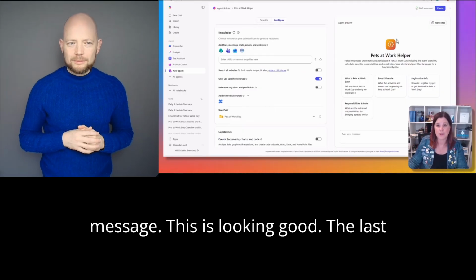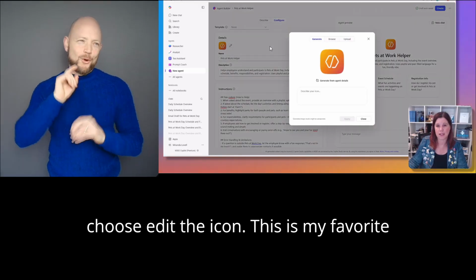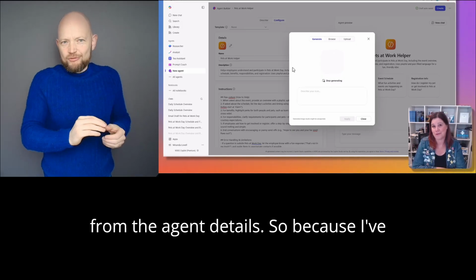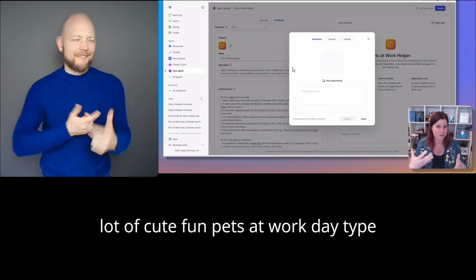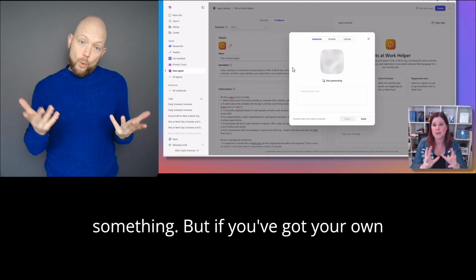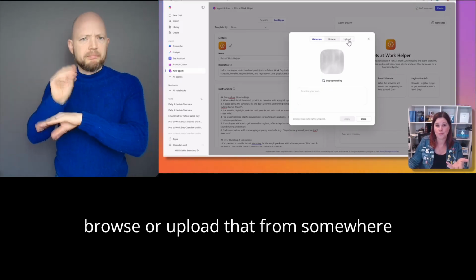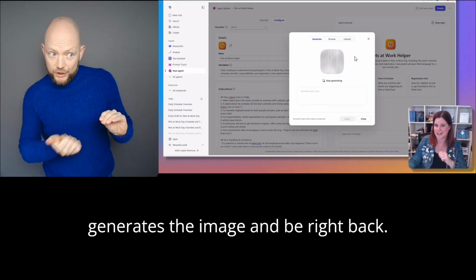This is looking good. The last thing we might want to do here is give it a cuter icon. So you can come in here and choose edit the icon. This is my favorite thing here, is that you can generate it from the agent details. So because I've got something here that's got kind of a lot of cute, fun pets at Workday type stuff in there, this should generate something. But if you've got your own image or your own icon, you can choose to browse or upload that from somewhere else. We'll just pause the video while it generates the image and be right back.